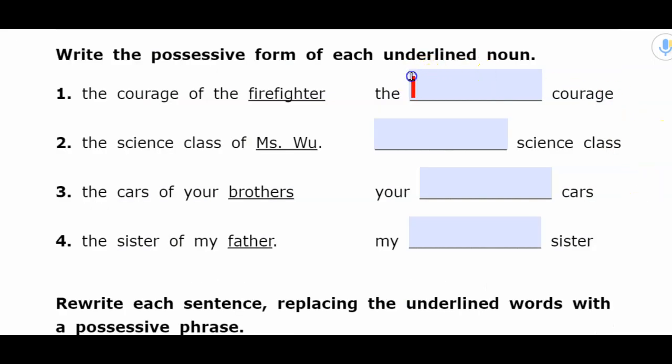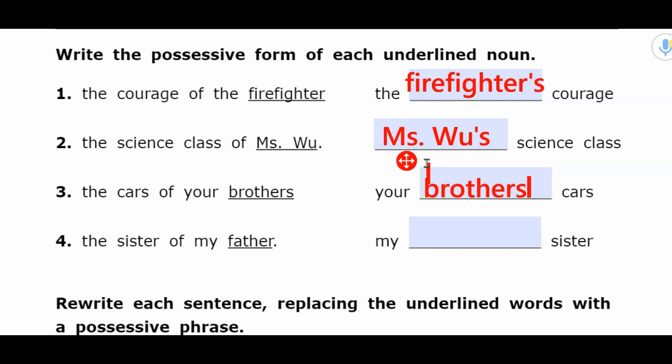So I said you should have this. Fighter is singular, right? So I just need an apostrophe s. Miss Wu, singular. All I need is apostrophe s, right? But here it's brothers. It has an s already at the end. So what do you need? Just an apostrophe like this. Don't change it. Don't add apostrophe s because it's not singular.